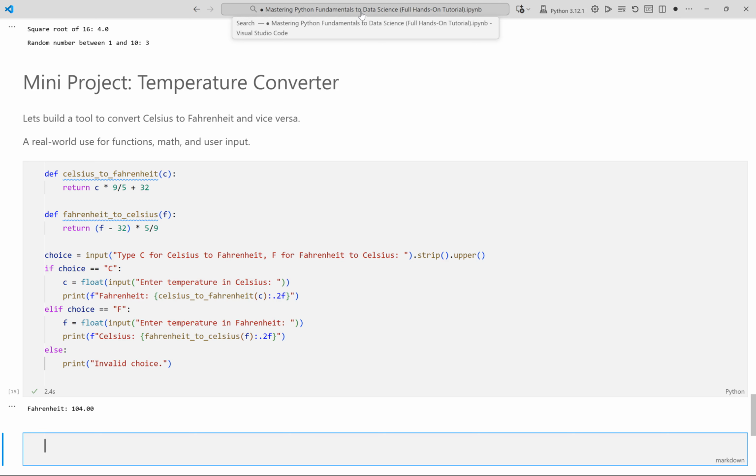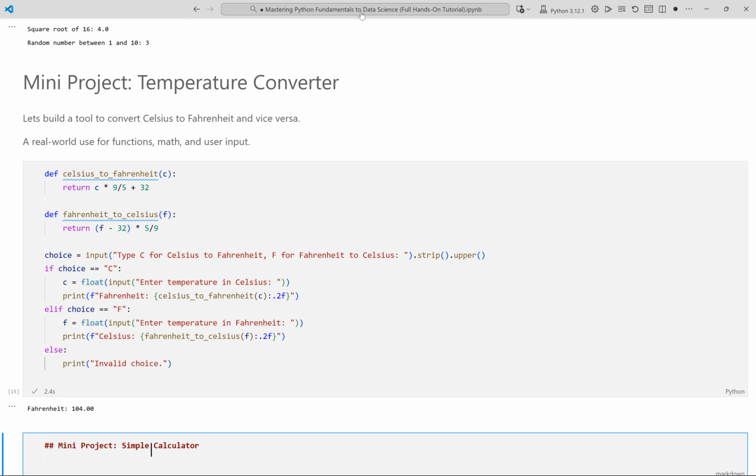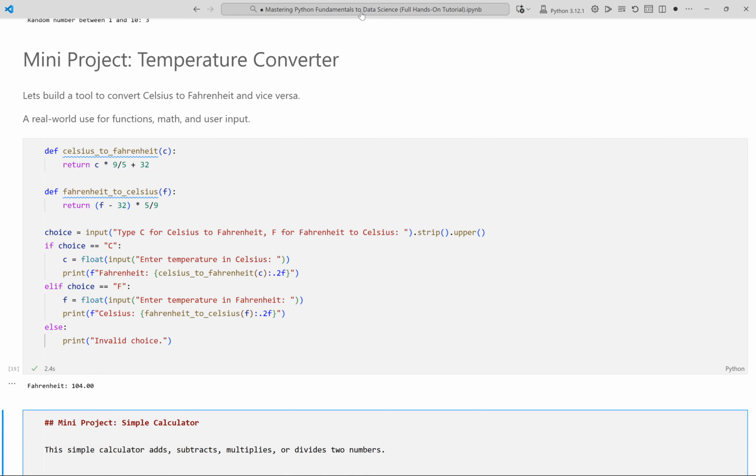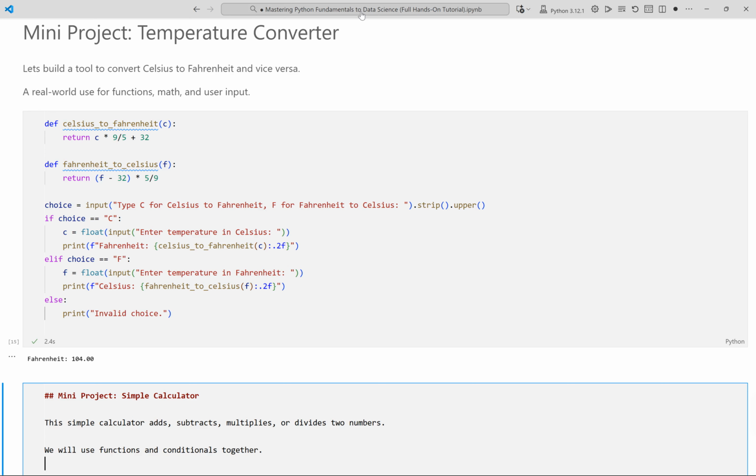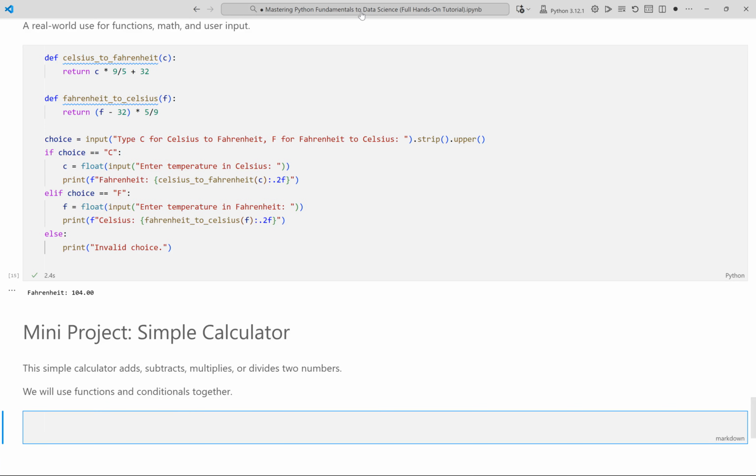Mini project, simple calculator. This simple calculator adds, subtracts, multiplies, or divides 2 numbers. We will use functions and conditionals together. Running the cell now. See how we can combine concepts to create a useful tool.